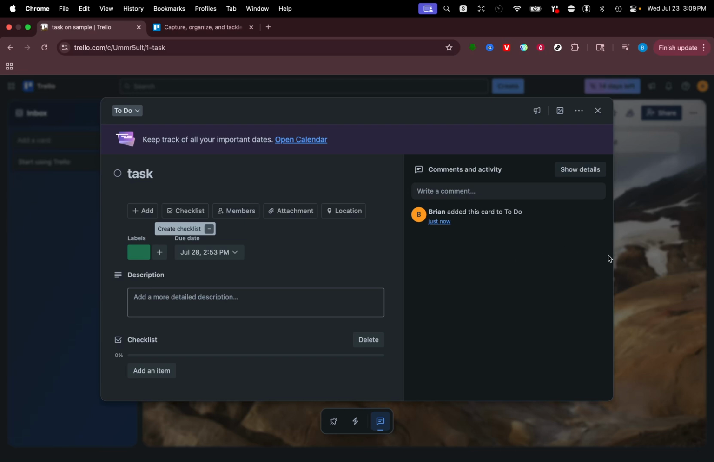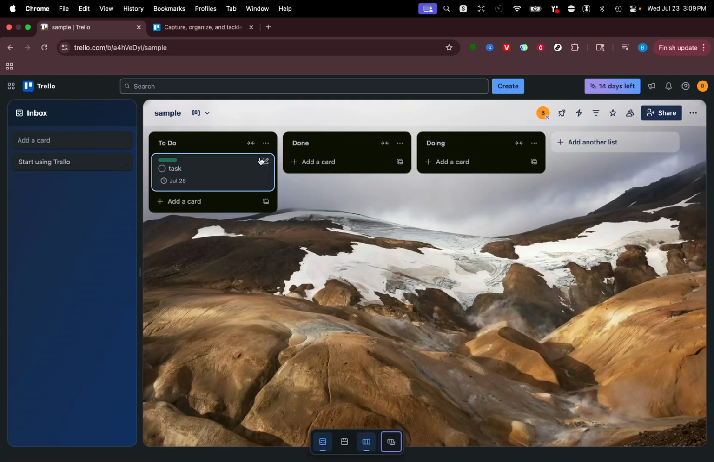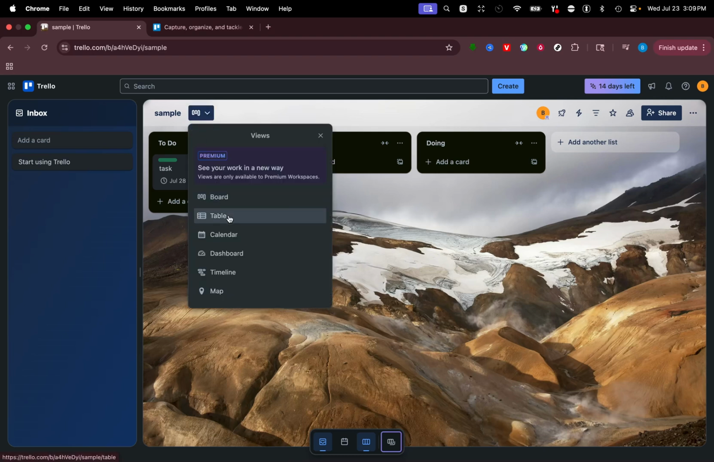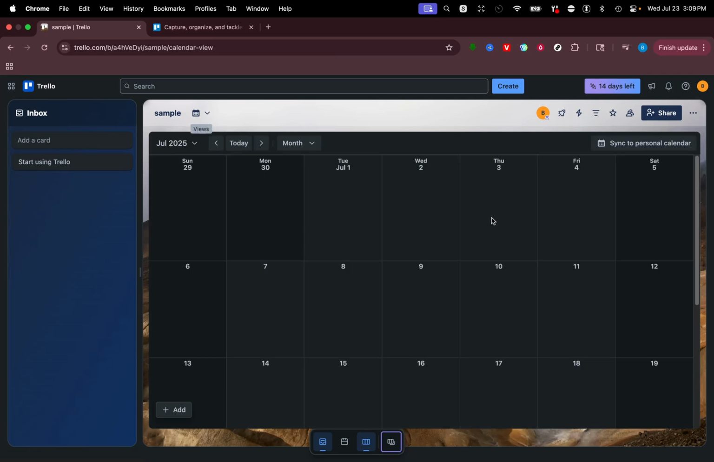Trello also offers different views, such as calendar and timeline views. Using the Views button located in the top left, you can switch between these perspectives. This feature adapts to the needs of different projects and personal preferences, providing a more comprehensive overview.